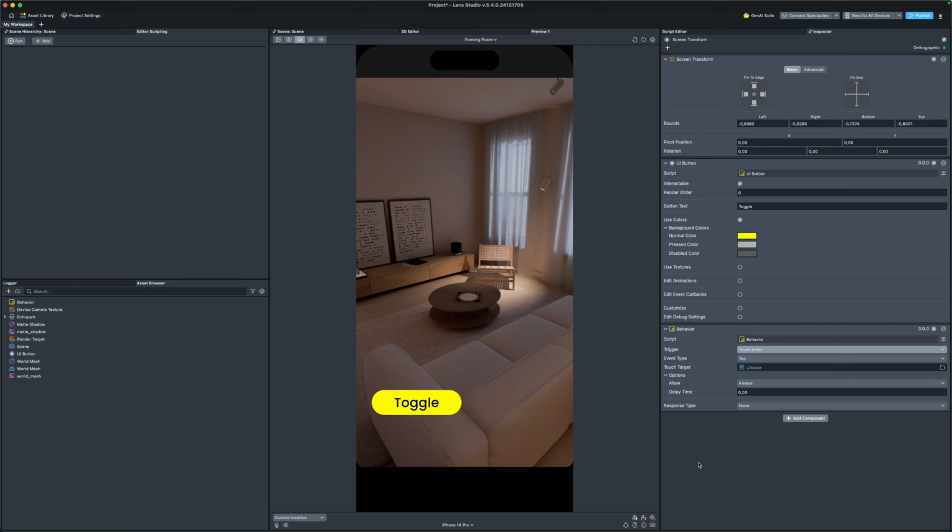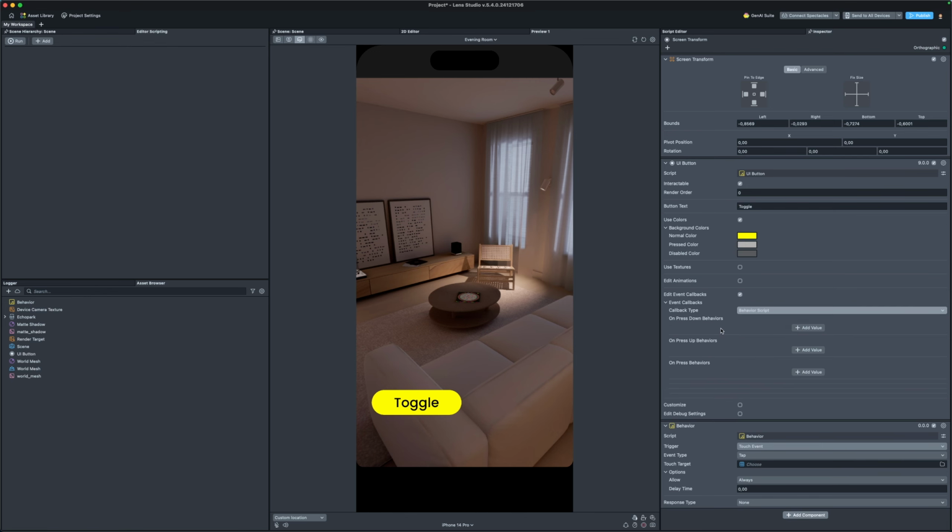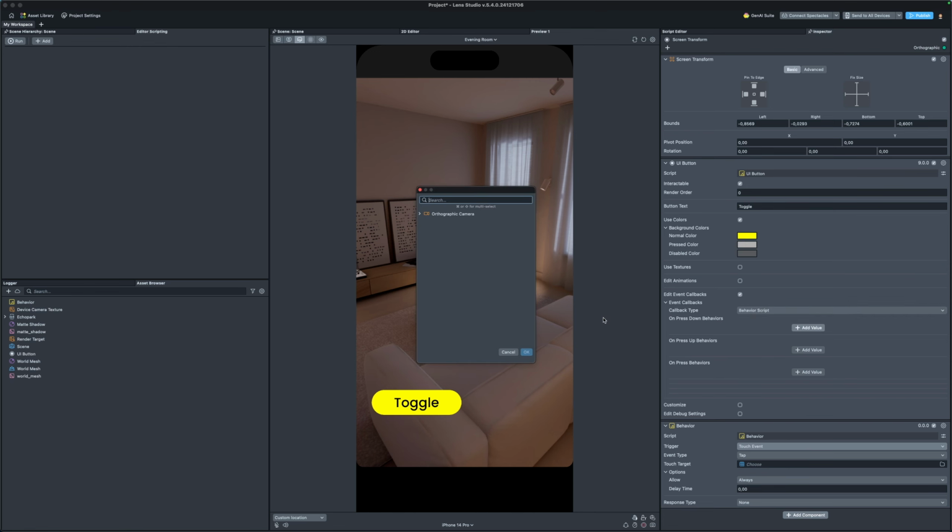All right, so to make this work, we'll have to edit the event callbacks on the UI button. And as a callback type, we're going to choose the behavior script. And we want to say that on press down, so if the button is pressed down, we want to add a value. And we're going to go into our orthographic camera, and this one is responsible for our UI. So it's not the world camera, it's just for the 2D elements basically, into our full frame region, so our screen, and then on our screen transform, and we want to select the behavior script here, like this.